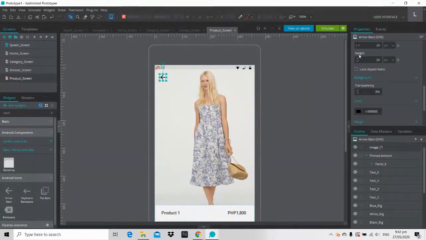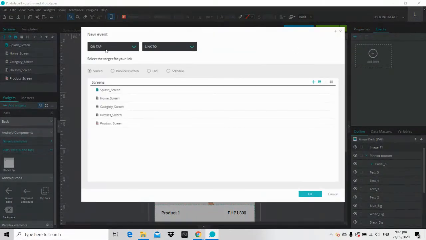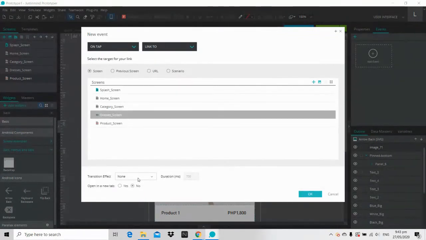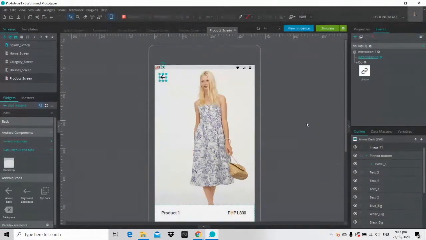Ayan. So what we want to do is link this back icon to the dresses screen over here, since yun yung previous screen natin. So just click this icon. Go to events. Click on add event. So on top, link to the dresses screen page. Transition effect would be slide right. Leave it as it is and click OK.